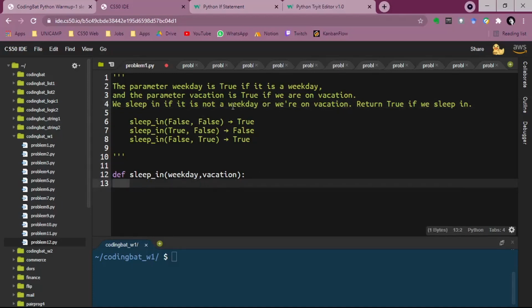So if it's not a weekday, what is it? Weekday will be set as false here, okay? Because if it's a weekday, it's going to be true, and if it's not, it's going to be false. And vacation, if it's vacation, it's going to be true, and if it's not, it's going to be false. So the only condition that returns true is if it's not a weekday or if we are on vacation, so we're going to start the problem with this.